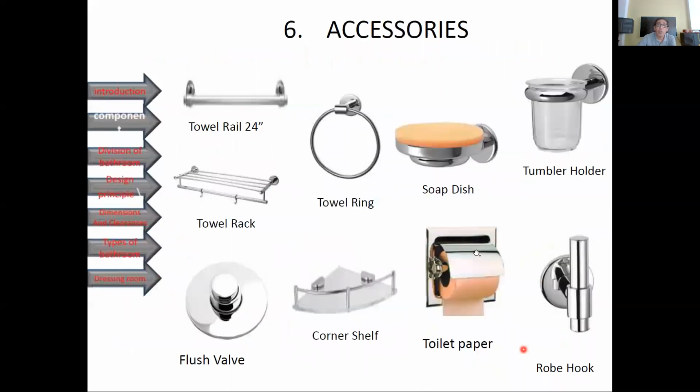So the accessories inside the toilet: we have a towel rail, a towel rack, a towel ring, a soap dish or a tumbler holder for the lavatory. We have a flush bulb, the corner shelf for putting a toothbrush and toothpaste. We have the toilet paper holder, and we have a robe hook. This robe hook is sometimes located at the back of the door, near the water closet.